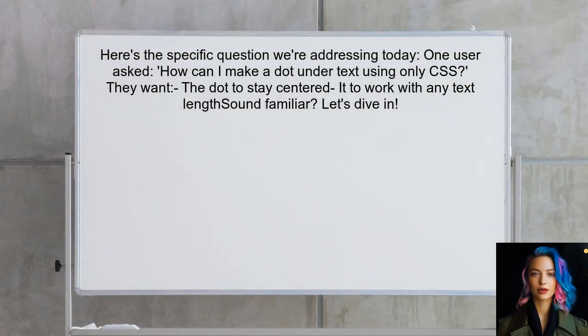Here's the specific question we're addressing today. One user asked, "How can I make a dot under text using only CSS?" They provided an example image and mentioned wanting the dot to stay centered, regardless of the text length. Sound familiar? Let's dive into this together and find a solution.